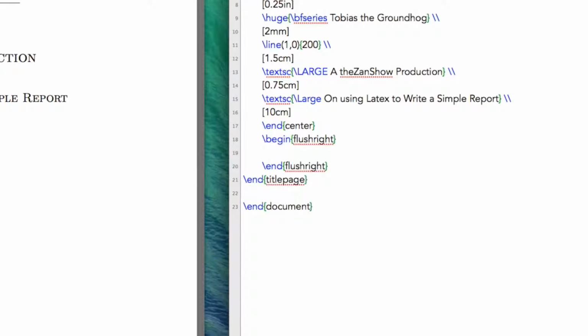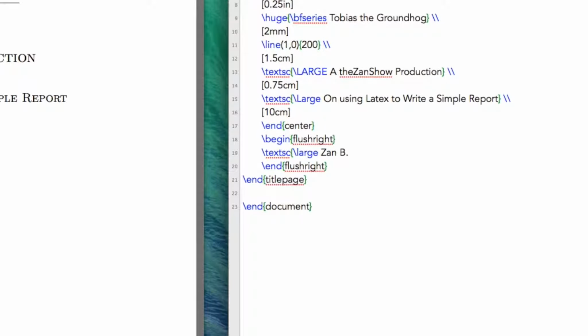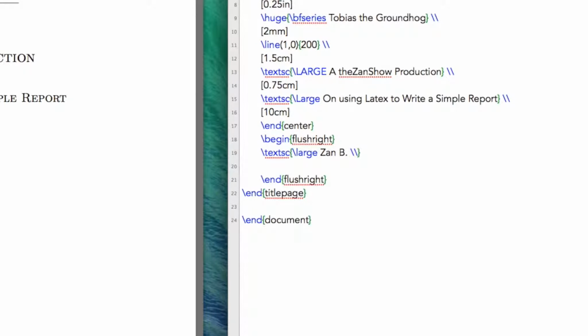Inside of here, let's say if I keep on using the same format because I feel like it, we can use a different size large. Let's put in the author, so that would be Zan B. That's me. And then let's say I close the brackets here just to show you what happens. So I close the brackets here. I am a LaTeX user.